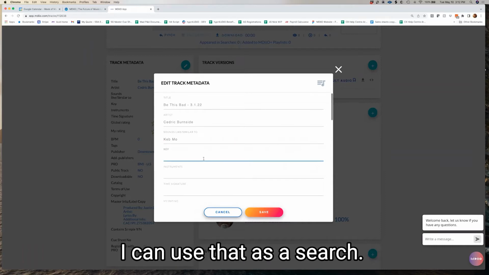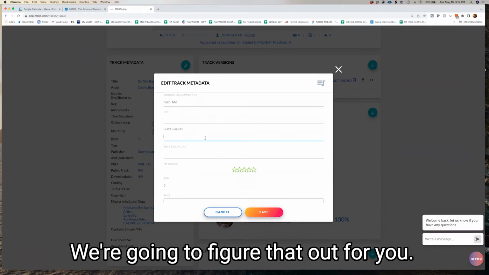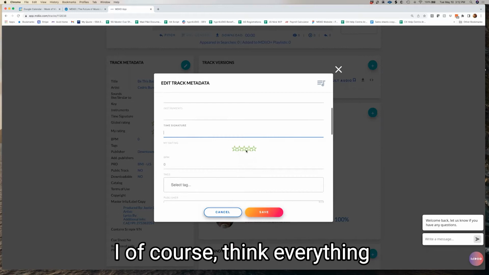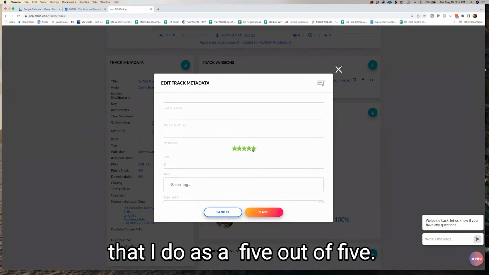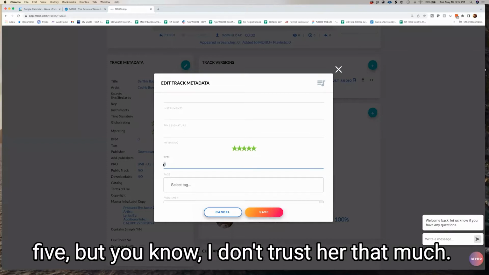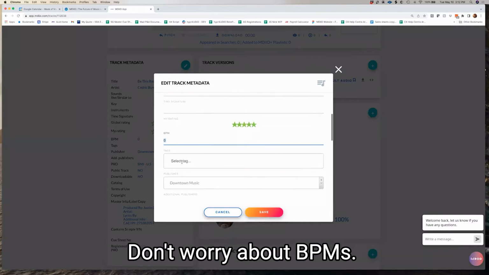Don't worry about key. We're going to figure that out for you. Don't worry about instruments. We're going to figure that out for you. Don't worry about time signature. We're going to figure that out for you. I, of course, think everything that I do is a 5 out of 5. My mom thinks it's a 5 out of 5. My wife sometimes thinks it's a 3 out of 5, but I don't trust her that much. Don't worry about BPMs. We'll do that for you.